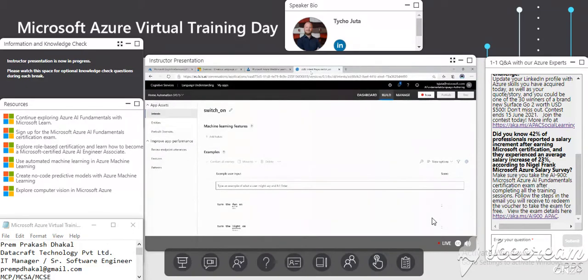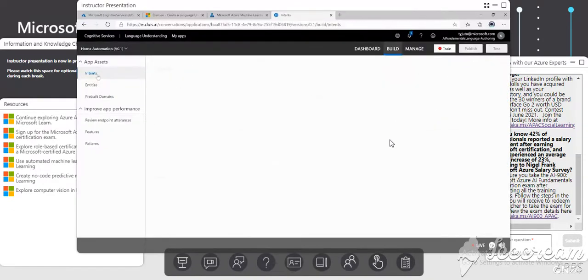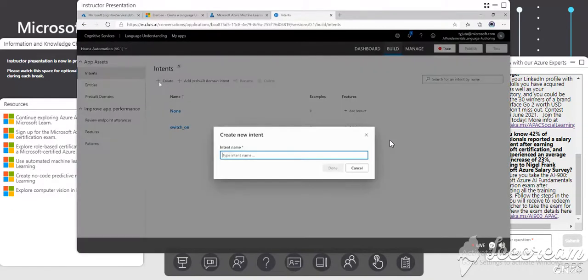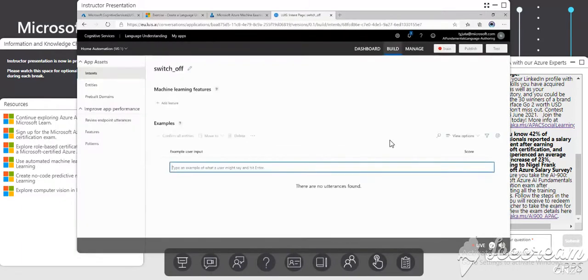Next up, we're going to create a new intent, which we call switch off. And then in this intent, we're going to add two utterances, turn the light off and turn the fan off. I'll go to intents, and then I'm going to type switch off, add that as well, and add some utterances.